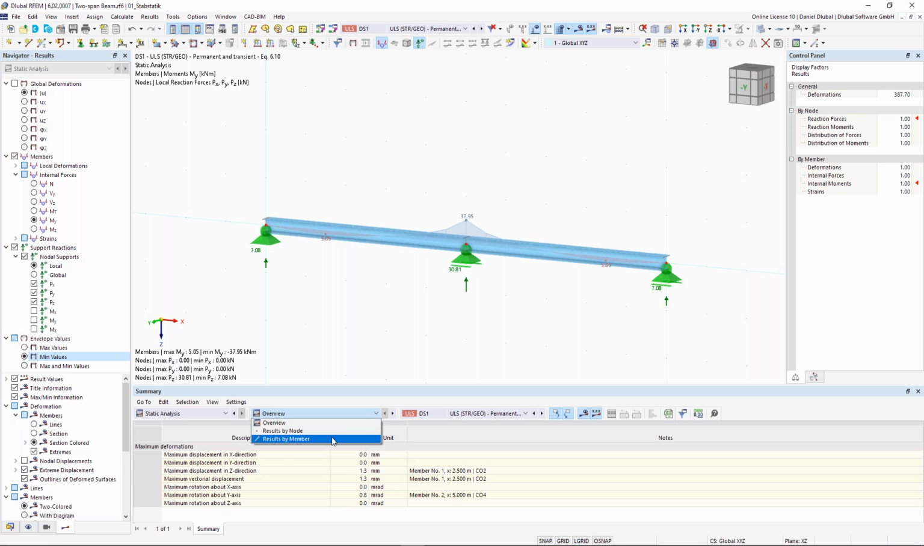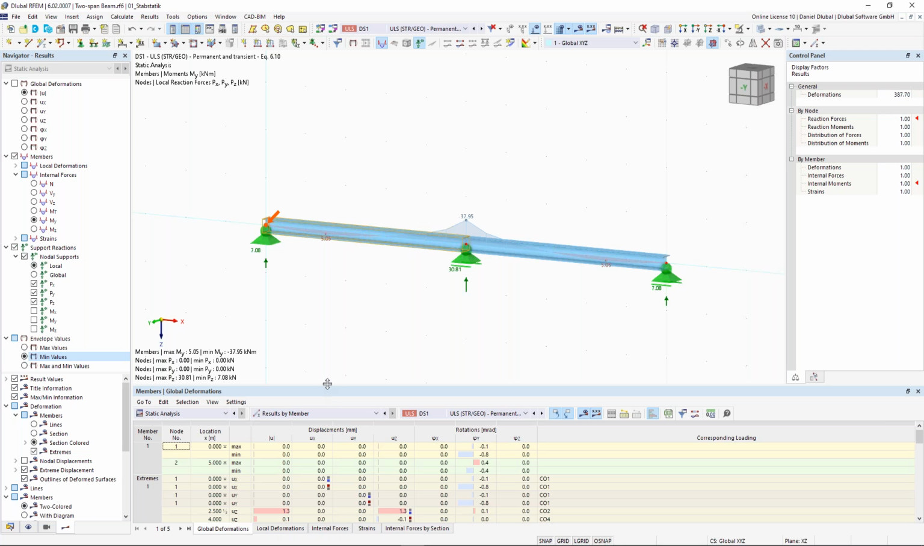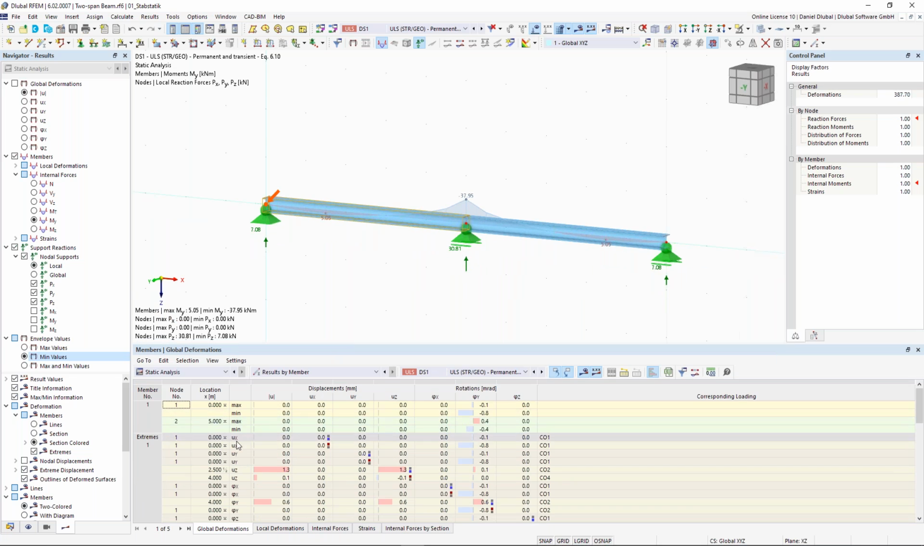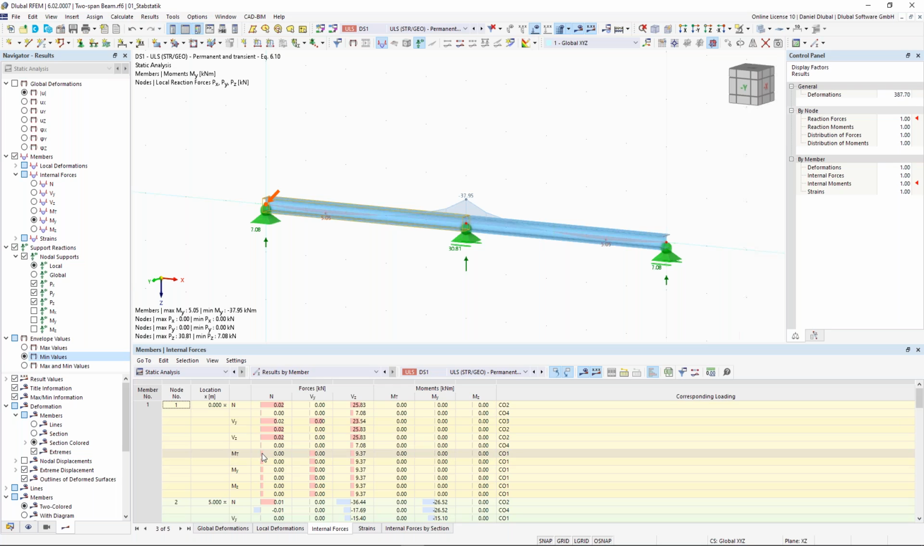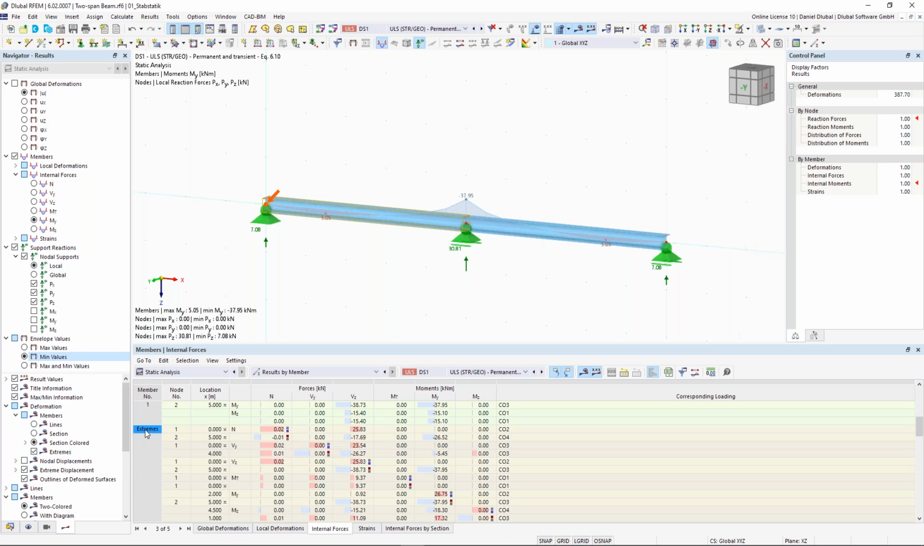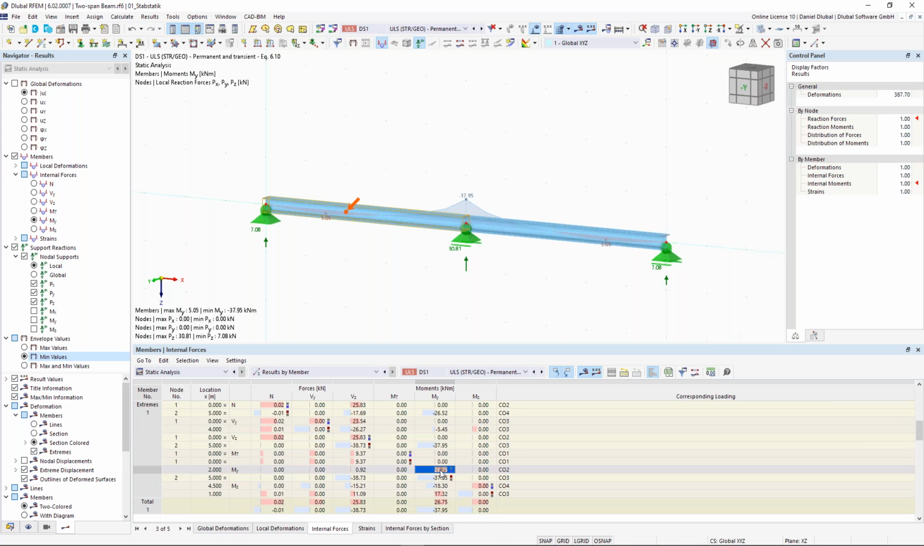And now it becomes interesting because I want to see the results by member. So I go here to the table, static analysis, results by member. And I go here to the internal forces. And now I want to take a deeper look at the maximum field moment and the maximum support moment. So the most minimum and the most maximum value. And here I go to the extremes area. And here I see these two results.